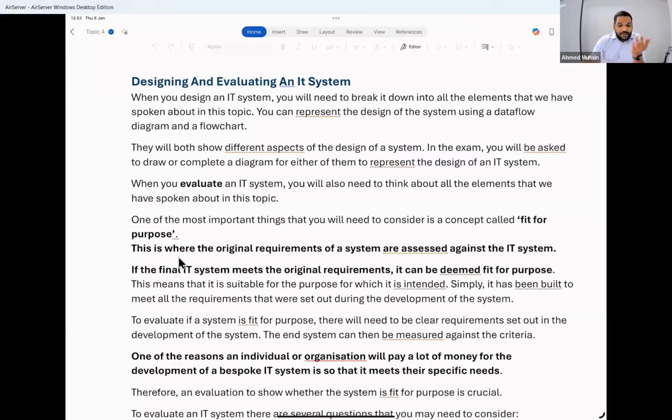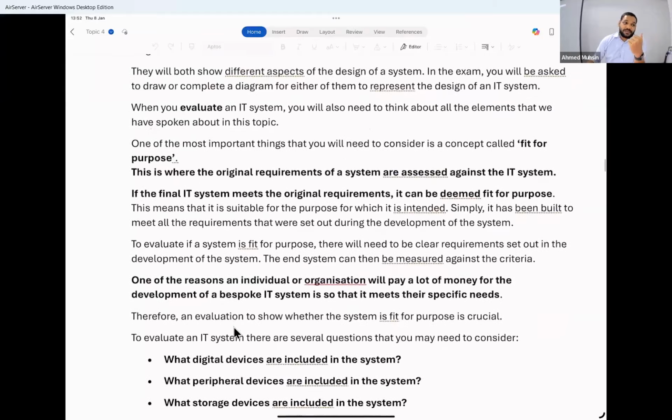To evaluate if a system is fit for purpose, there will need to be clear requirements. At the beginning, guys, you will need to clearly know what your client wants from you. Is it clear? Are you with me? Okay, in order for you to compare your developed system with the customer's requirements, you need to have a list of requirements, right? You need to have a document with the customer's requirements. What do they want out of the system? Then only you can compare the two now. Okay? The end system can then be measured against the customer's requirements.